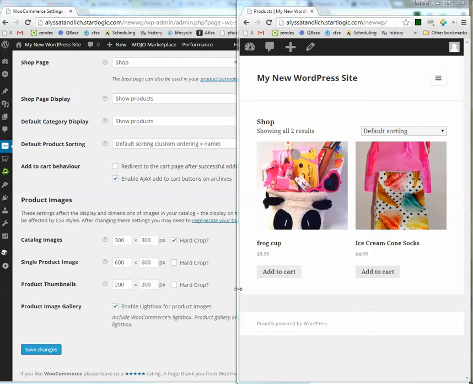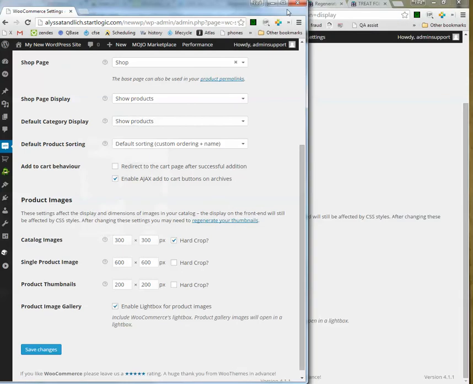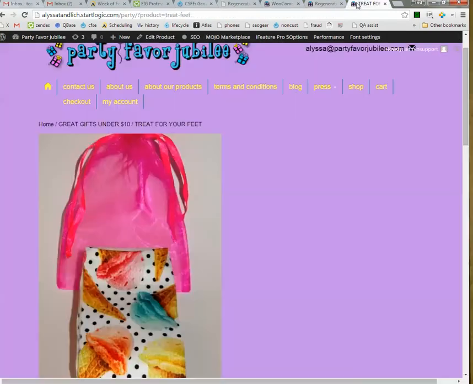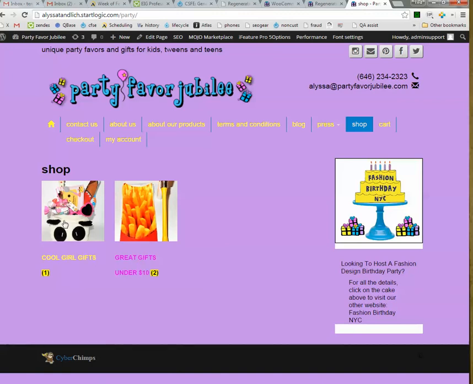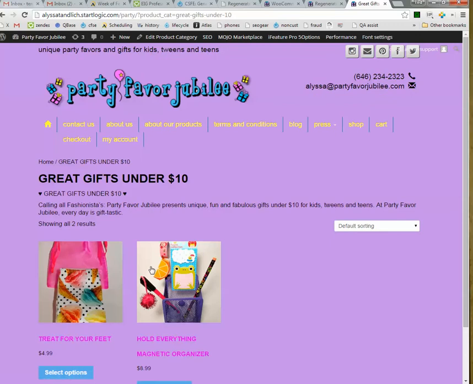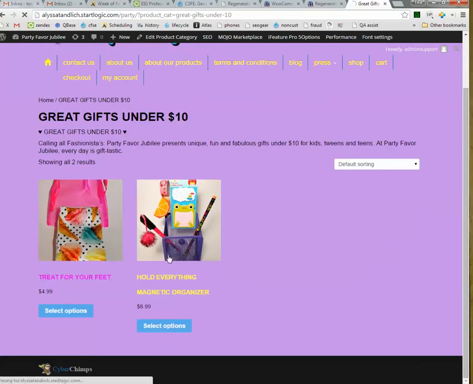Got things set up again so that on your site the pictures are showing equally. So here they are, both back at the same dimensions now, as well as the categories and all of the thumbnails at the bottom.